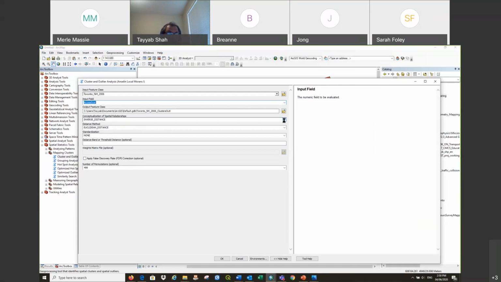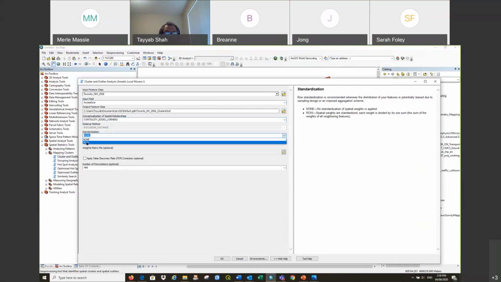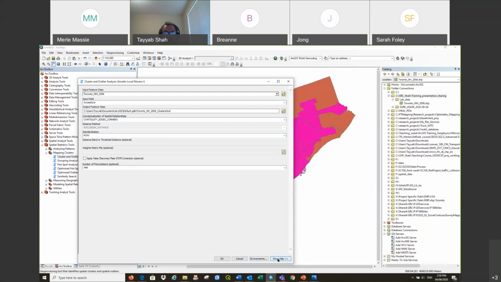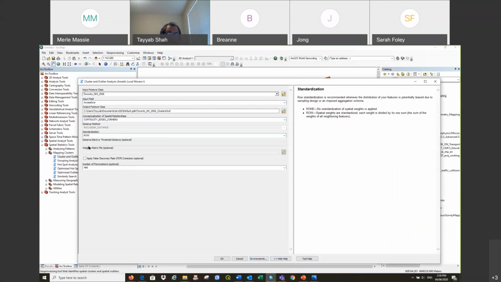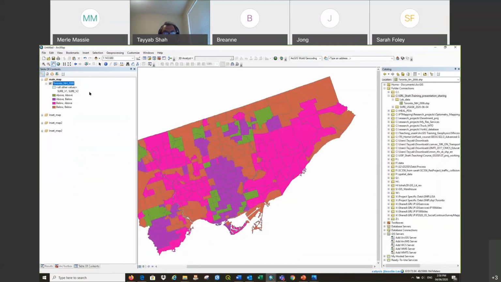There's some method of defining the relationship, so we have different contiguities. We can use contiguity edges and corners, and then standardization. So these are different options. When you click it, you can open the help by show and off. This is a very good tip, but use the defaults. Then you can see this analysis running at the bottom, and then you can go back and wait until it automatically adds a new layer with cluster information. Fine. So this is the way you can run this.